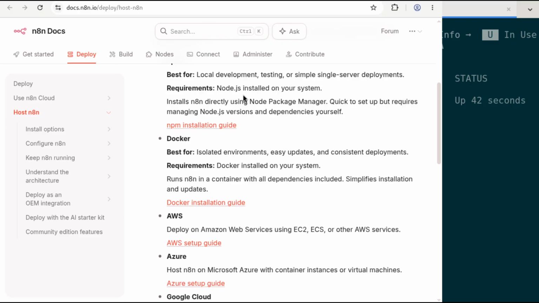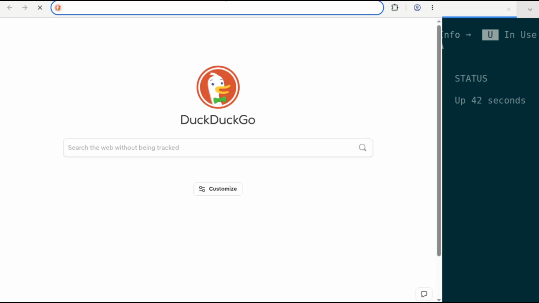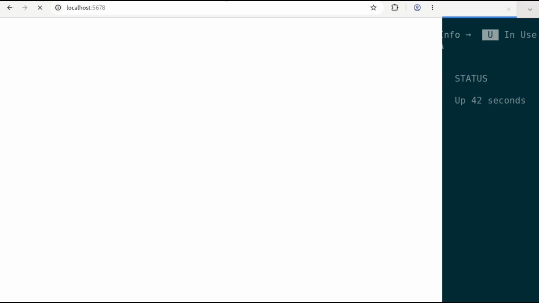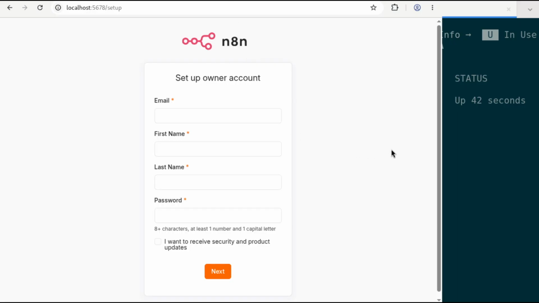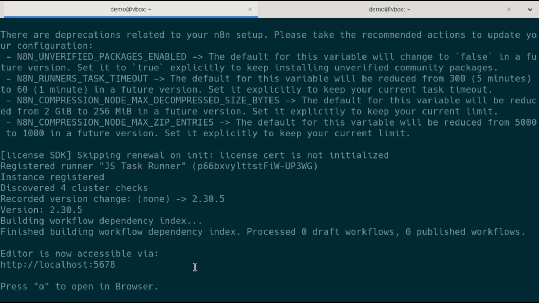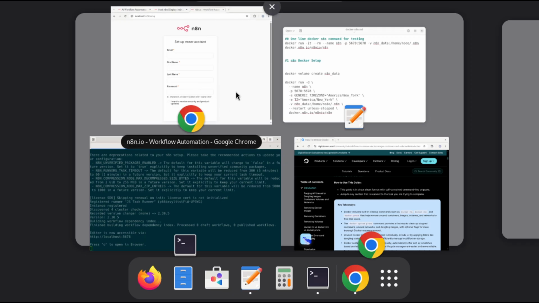Let's go to the browser, type localhost:5678. Okay, so we have our N8N running on Docker in a local environment. So it's saying that okay, everything is done and it's available on localhost:5678. I can press O to open in the browser, but I already opened it in the browser.